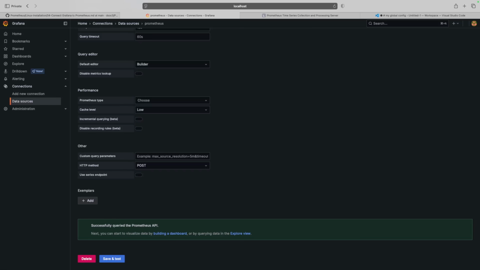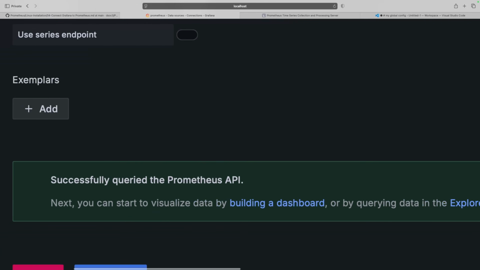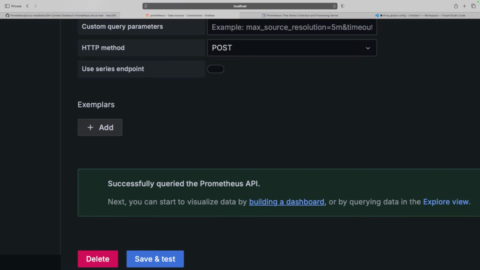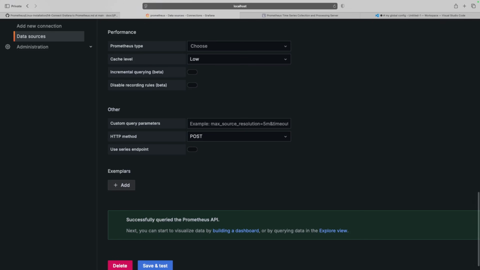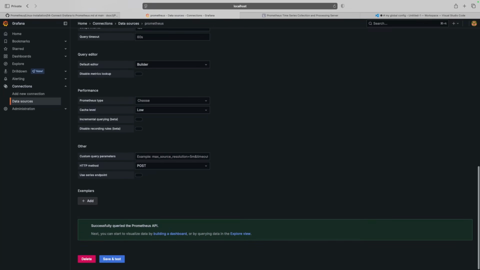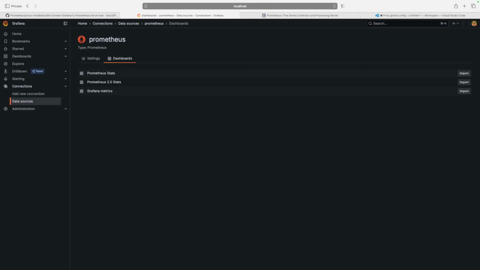Save and test. You should be able to see a message something like this. If you see this message, successfully queried the Prometheus API, so building the dashboard and all other options, it means it's successfully connected. Save and test. Okay, so now our data source is successfully connected. Here we have the dashboard option. Either these are the default ones you can import.